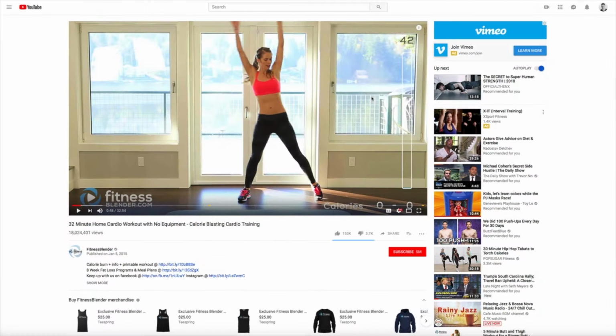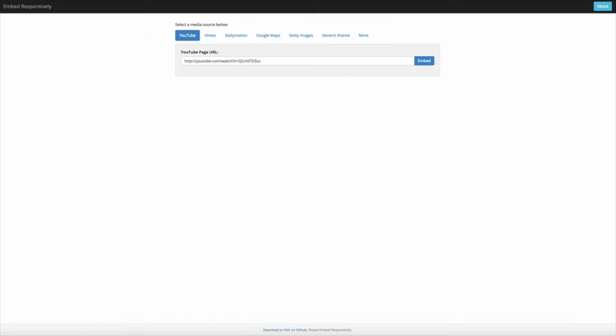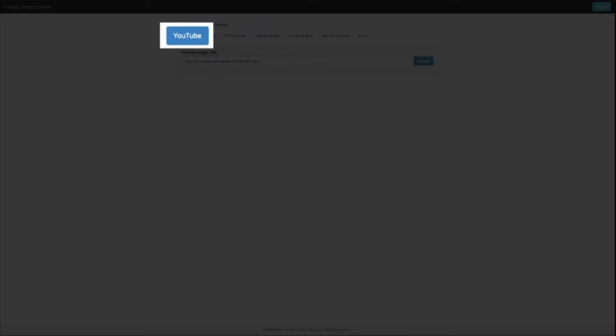Then we're going to use this neat little resource called Embed Responsively. And I'll put a link to this resource below the video in the show notes. But this nifty little tool lets you create responsive embed codes for a variety of different media sources. So we're using YouTube, so make sure you have the YouTube tab selected. And we do. Perfect.